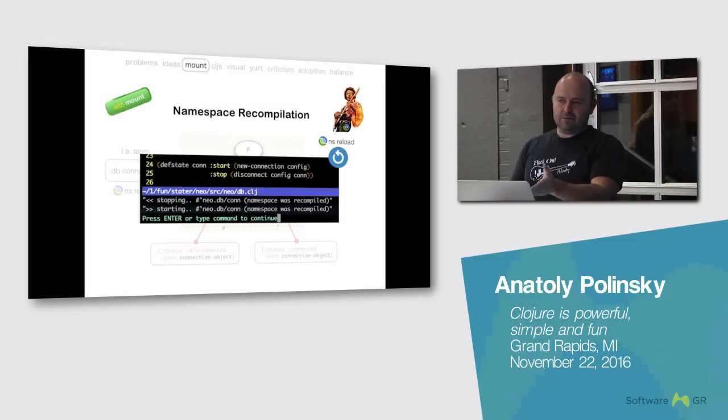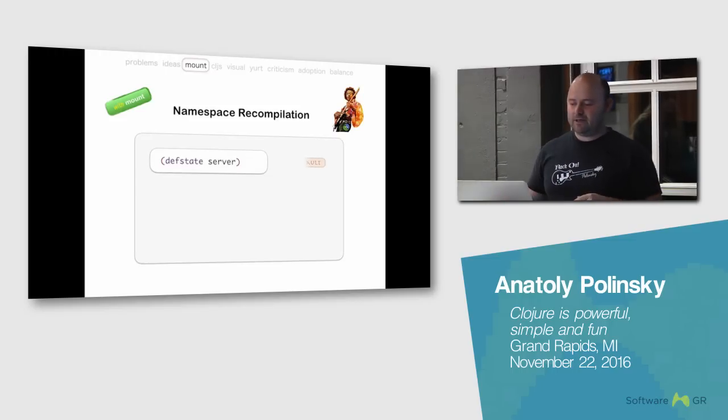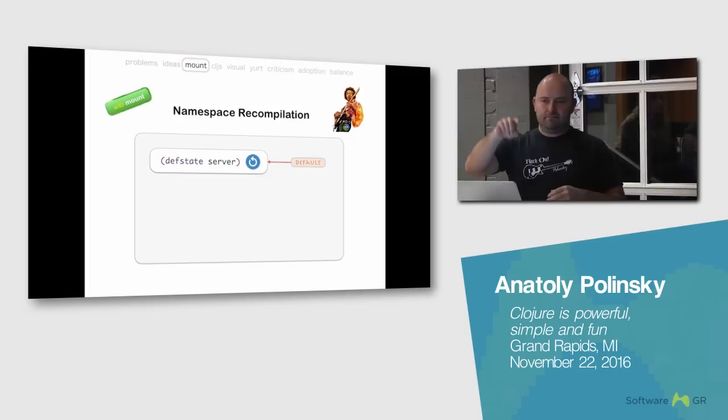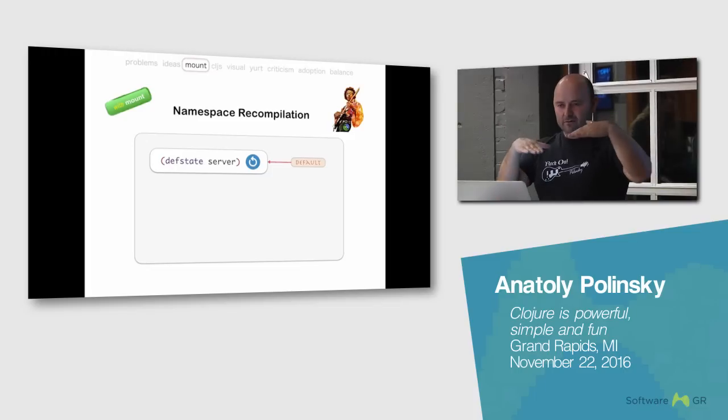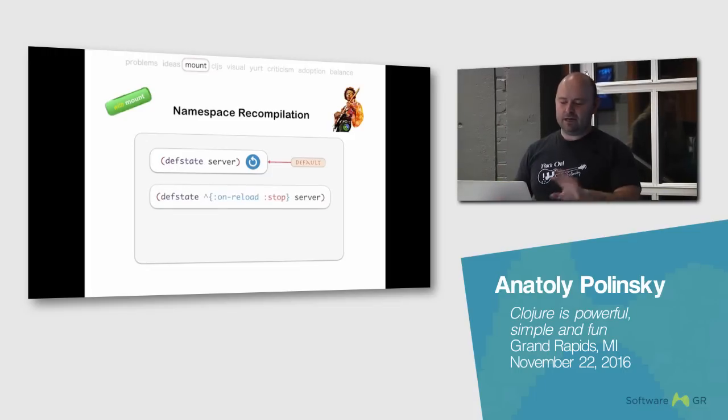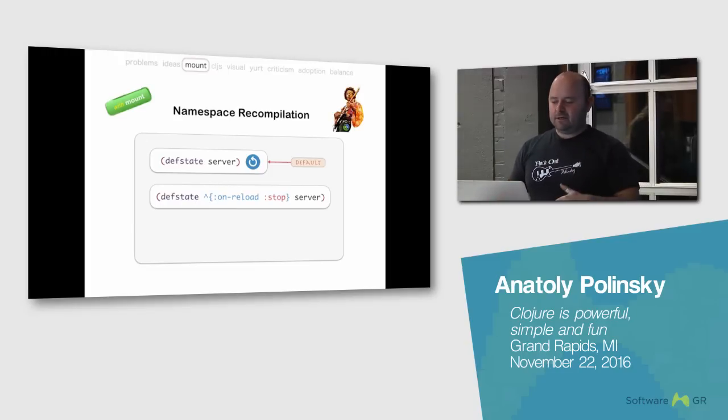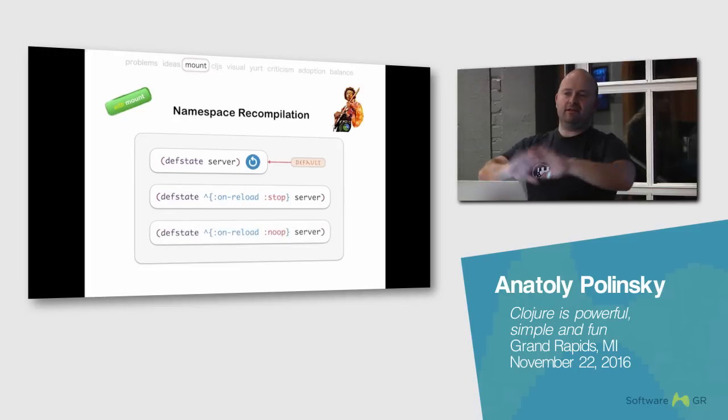That's what happens by default, right? By default, it's just going to restart the server in this case if you recompile the namespace where the server lives. You can opt out of that. You can say, on reload, when you reload the namespace, just stop the server. Don't restart it. Or just do nothing.